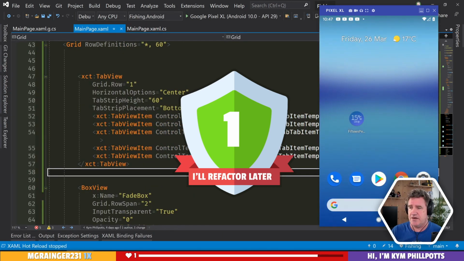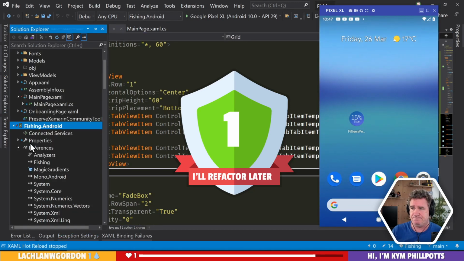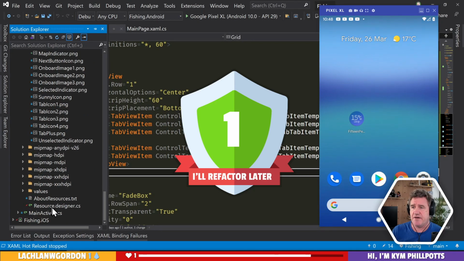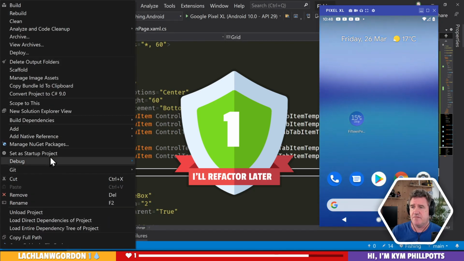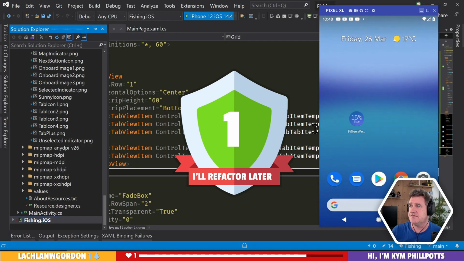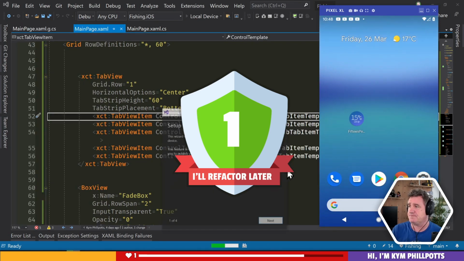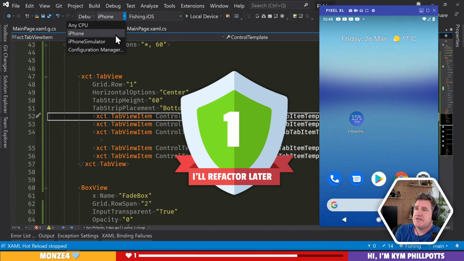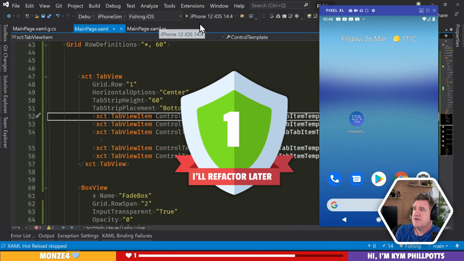Okay, so we're going to tab view here. So that looks kind of nice in Android. Let's have a look at it in iOS. Come on, Mr. iOS. Because you're giving me something different, and it makes me sad. Let's not do that. Let's run it on a simulator. There we go.